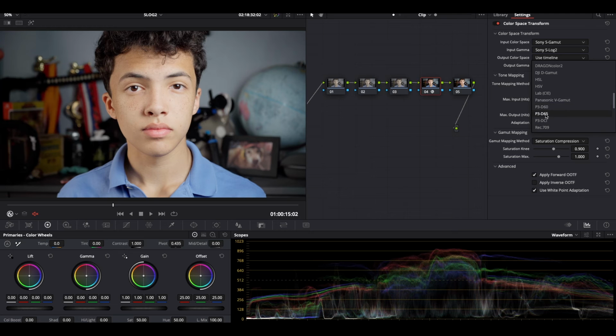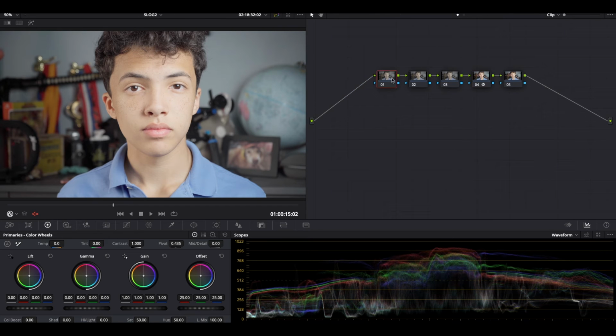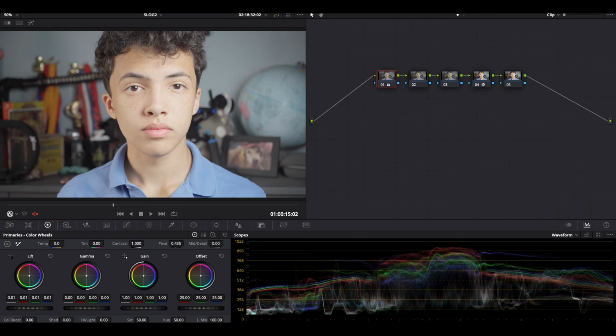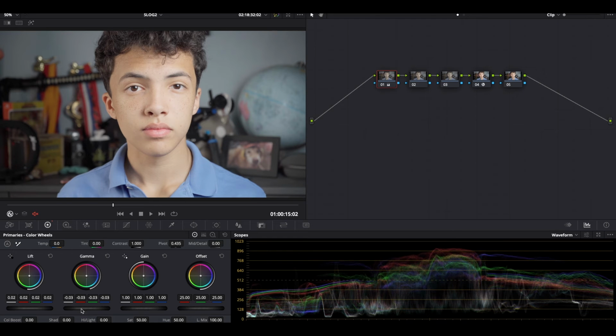Make sure our output color space is Rec 709 because that's what we're editing in, and gamma 2.4. Perfect. Now this is slightly overexposed, but that was intentional. That's how you properly expose it. So what I'm gonna do, I like to bring the lift up actually to save more data in the shadows, and then bring down the gamma. I just think it looks overall better.